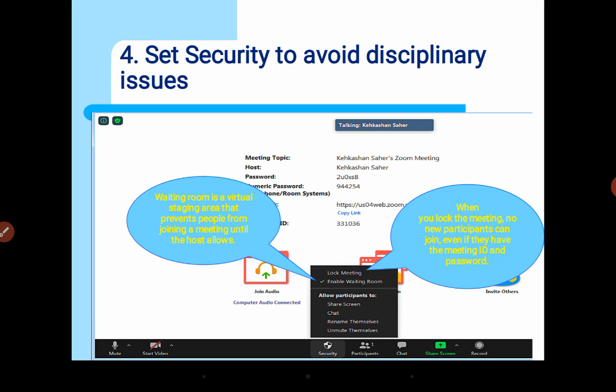Enable waiting room is just like an area that prevents people from joining a meeting until the host allows. If somebody is trying to enter the meeting, the host will be able to see it in the participants area that somebody is waiting in the waiting area. Only when the host clicks on admit will the participant be able to enter the meeting. So it is just like a waiting room, that is why they have given it the name waiting room.